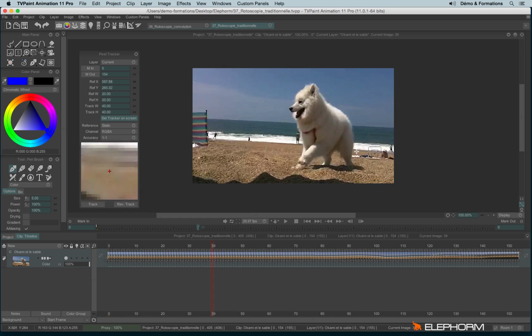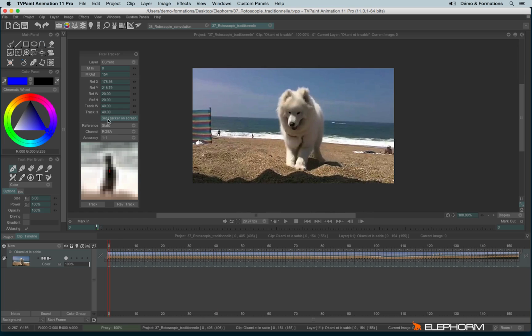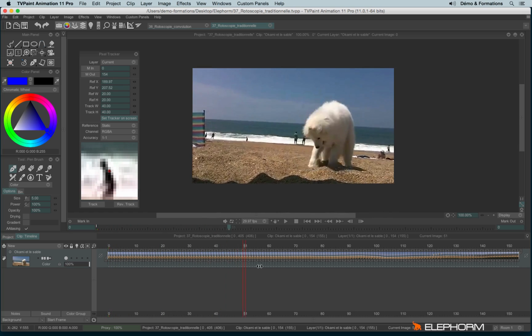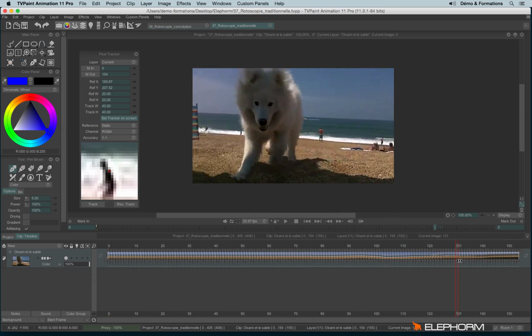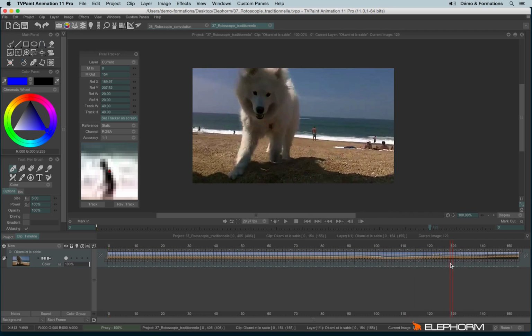I could choose someone else, actually. It's not a problem, but I decided to take this guy. I can eventually change the track. And I will also need to define mark-ins and mark-outs. So the guy is visible on the first image, and he will be visible until... Okay, let's record it until that image.